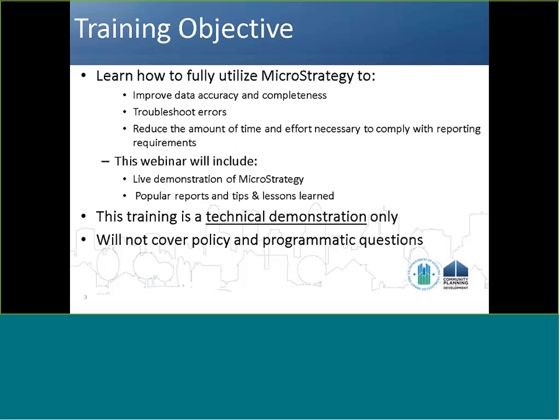So our objective today is basically to learn how to fully utilize MicroStrategy. We're just going to go over some basic functions to help improve data accuracy and completeness, troubleshoot errors, and reduce the amount of time and effort necessary to comply with reporting requirements. This webinar will include a live demonstration of MicroStrategy and these key concepts. Also, we'll highlight popular reports and general tips and lessons learned.